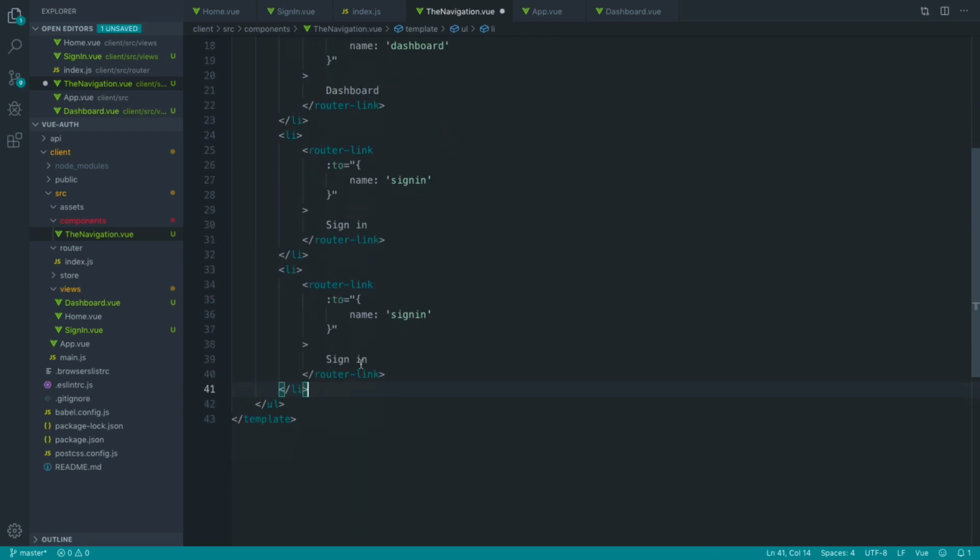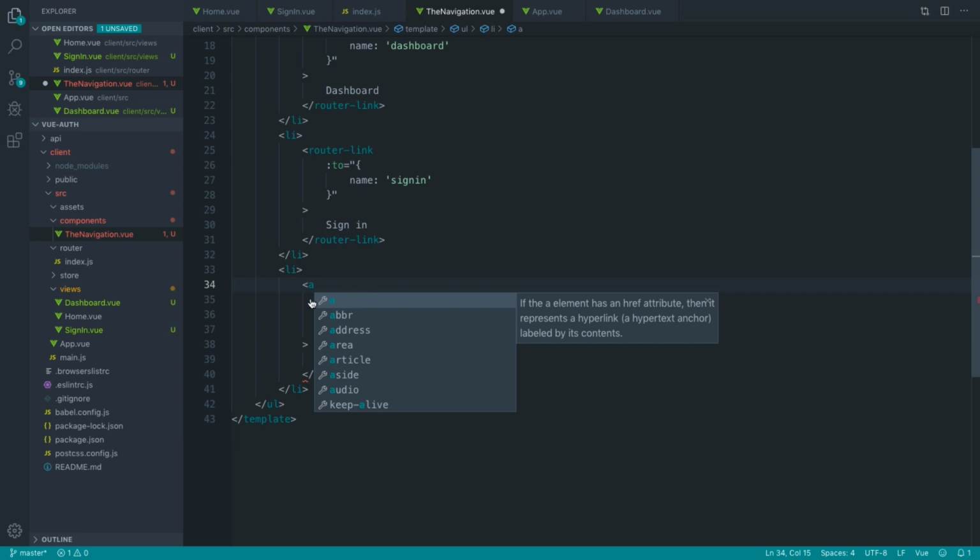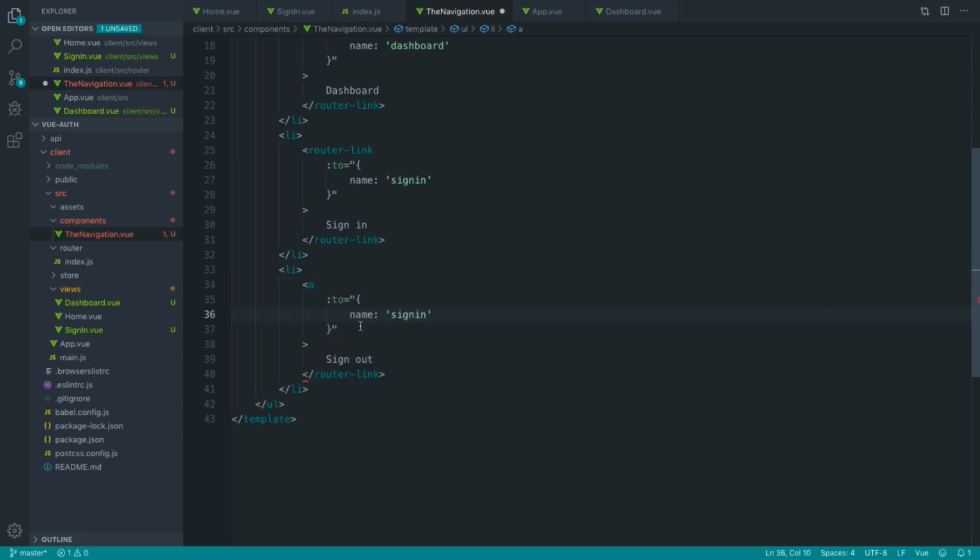And we also want the ability to sign out, which we aren't going to add as a router link because we need to send a post request through to our endpoint to sign us out. So let's get rid of that, and let's just set the href here to a hash for now, and of course fix up that ending tag. So we've now got the ability to sign in, go to our dashboard if we're signed in, show the user's name if we're signed in, of course, go home, which is always going to be there, and also sign out.